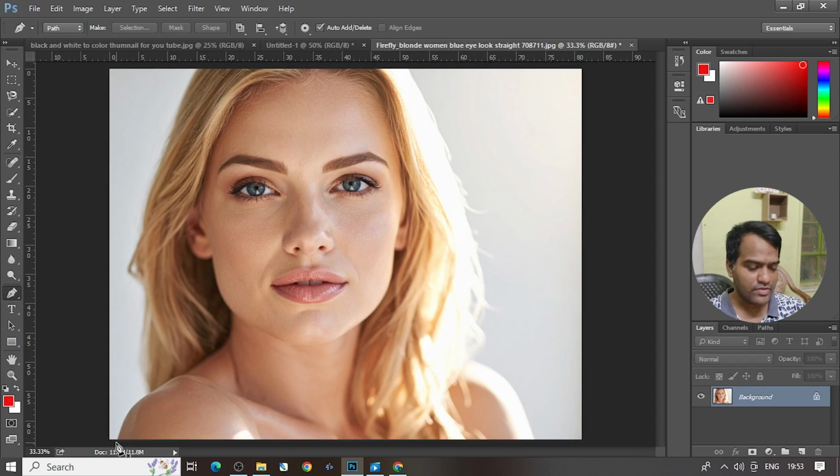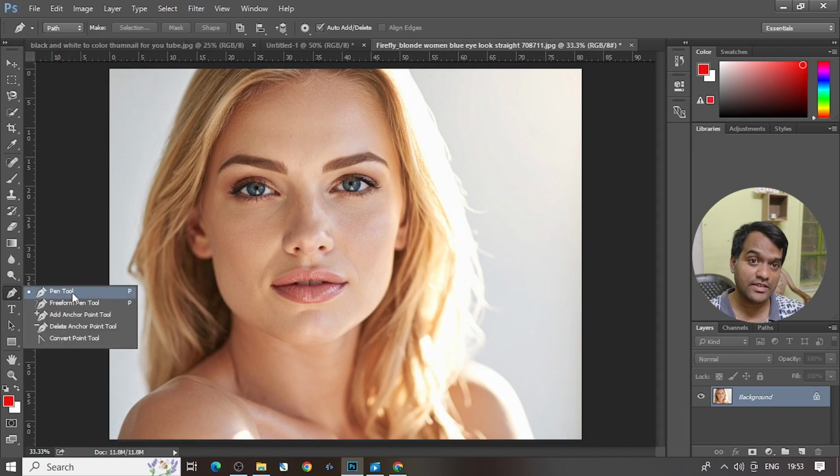Now the best tool which you can use for the selection is the pen tool. The pen tool is the best option for you. I'm going to show you right now how the pen tool works. In the next video, by the way, I will show you how you deselect parts from the background or any part of the photo. You can easily remove it by using the eraser tool or background eraser tool. Not in this video.